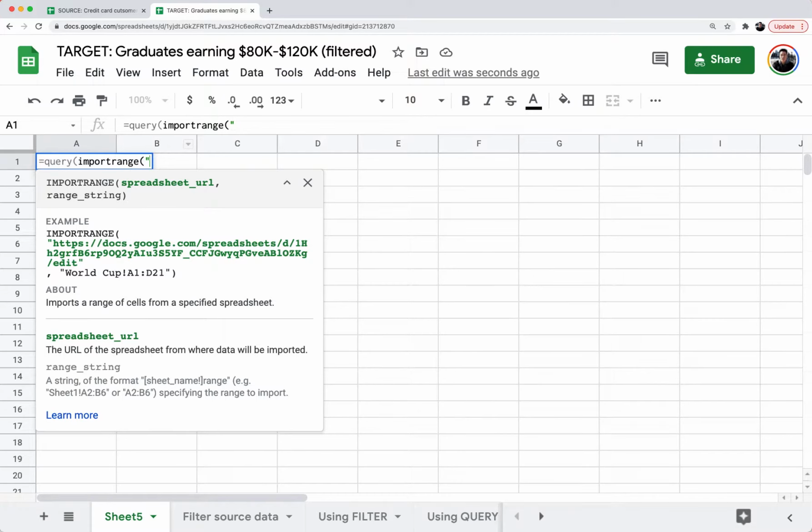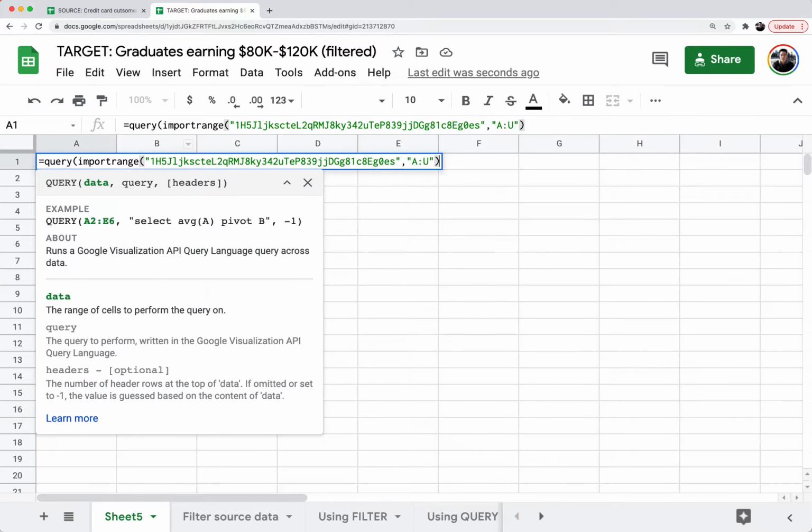So double quote, paste in the Google Sheet ID, double quote, and then also double quote, columns A through column U, double quote, and that's going to be my import range function as the first argument in my query function. Remember, the query function's first parameter, just like the filter function, is just your entire data set. So that's just going to be everything from my source Google Sheet from columns A through U. So that's my first parameter.